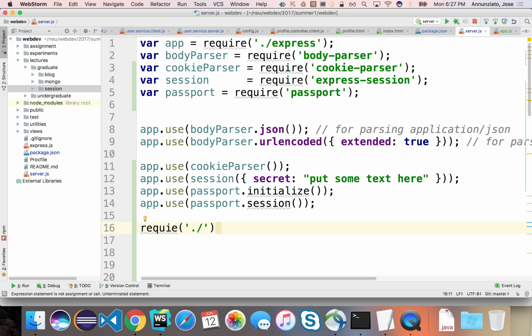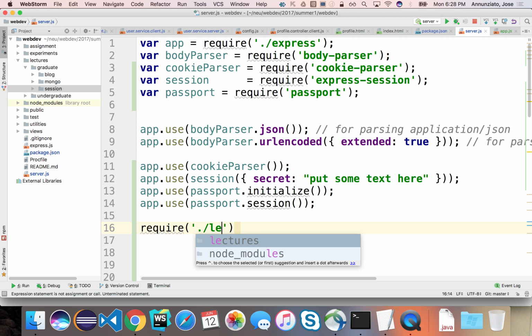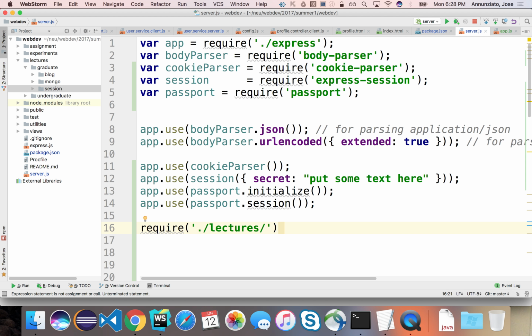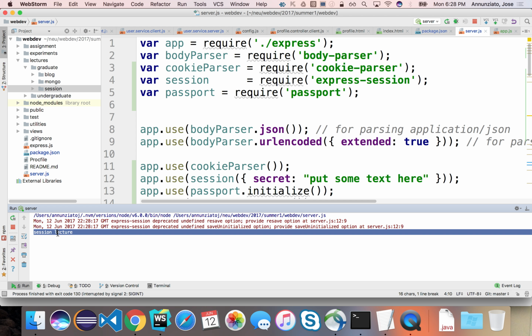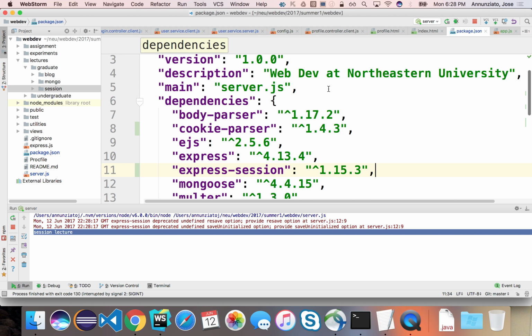Okay, and here we're going to require. Let's see, we are in lectures. We'll go under graduate. We'll go under session, and we'll go under app.js. Okay, right. So if we run that, let's verify that we are hitting that. There we go, session lecture. So we're in that directory, in that file. Okay. So let's close that, and let's go into session app.js.